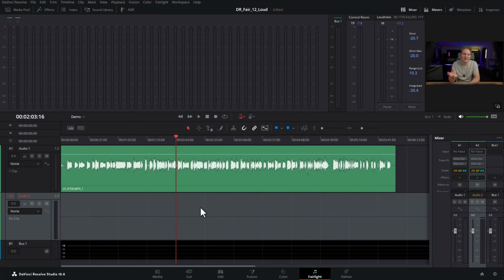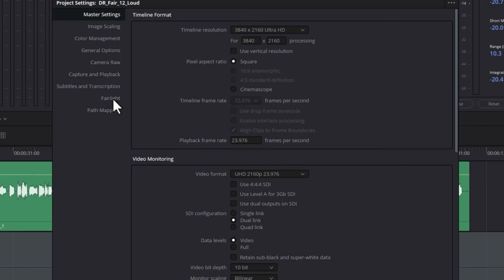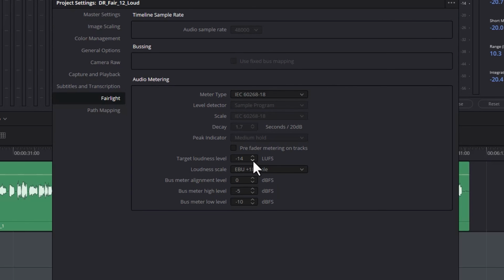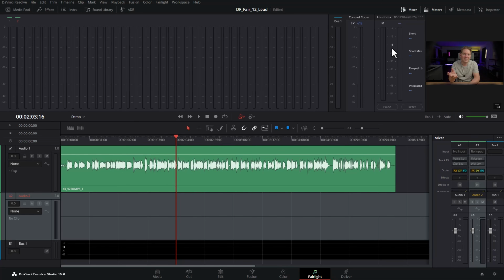So how do you actually set the loudness standard that you want to aim for? There's a couple of different ways to do that. The first way is to come up to the File menu, come down to Project Settings, come over to the Fairlight section on the left here, and then choose your target loudness level here. Currently this is set to -14, but for example, if I change this to, let's say, -18, notice on the loudness scale here, we've got this absolute scale with -14 in white here. Watch what happens when I click Save. That now changes to -18.